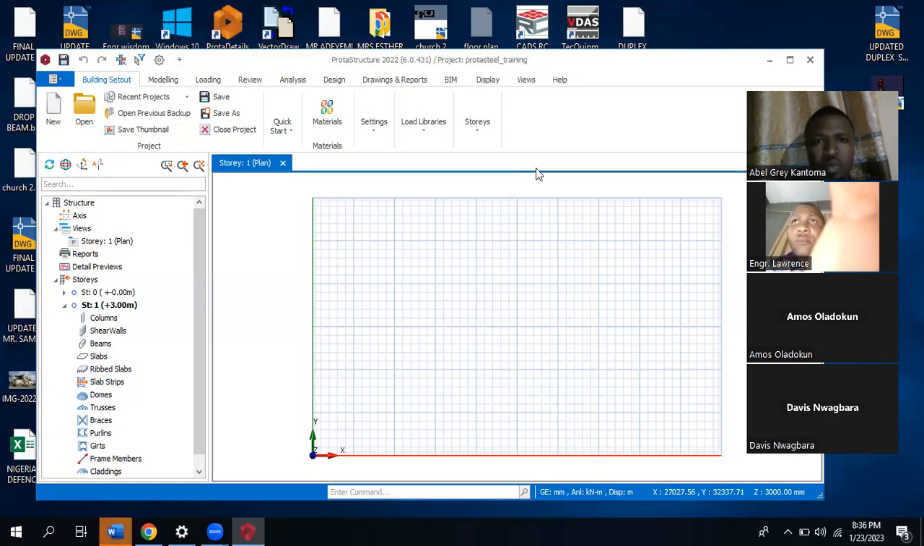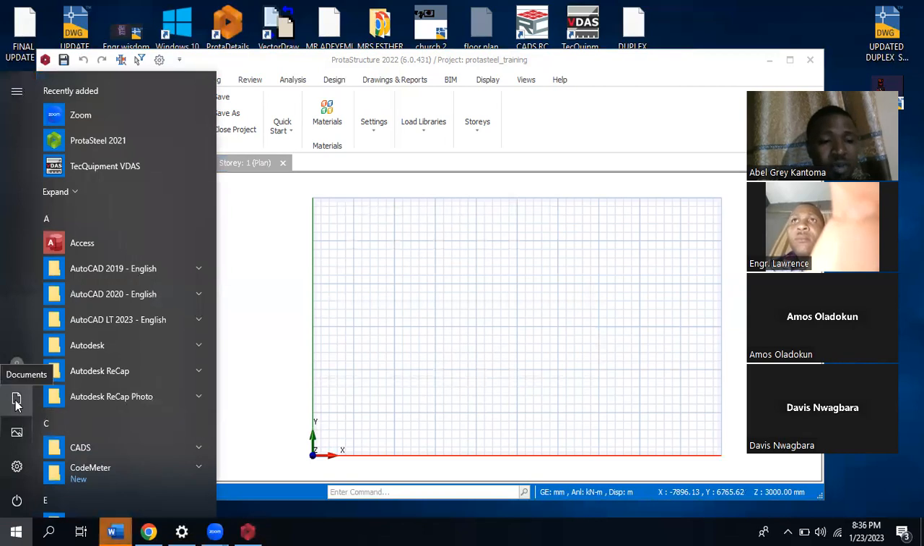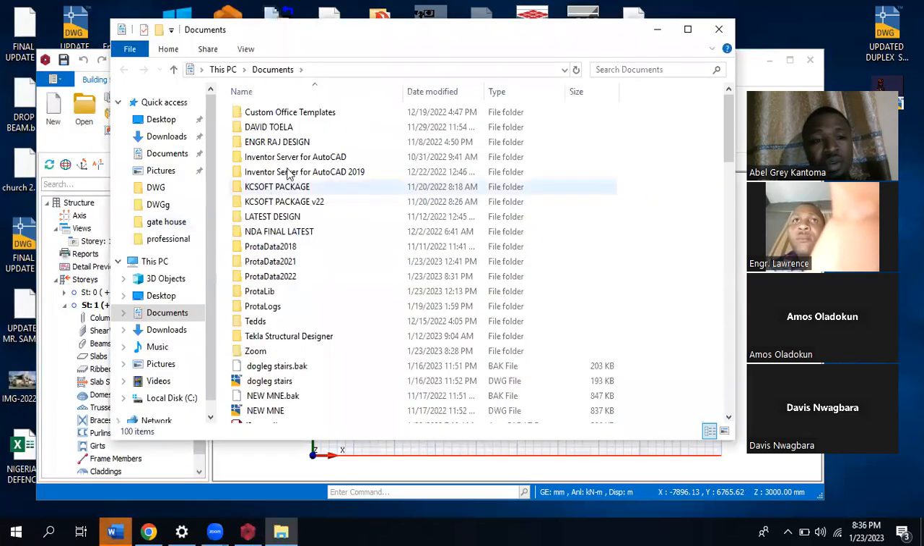I believe most of us know how to locate that. But for the benefit of those who don't know how to locate that, if you come to your documents, you come to program Prota data.